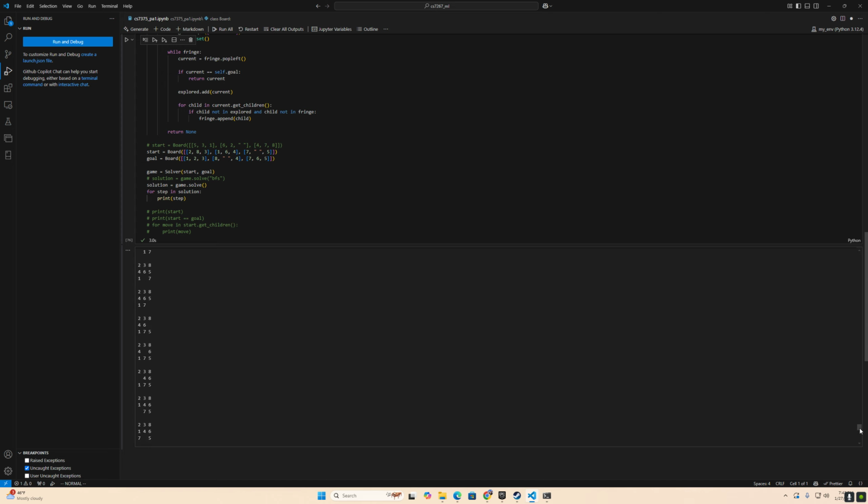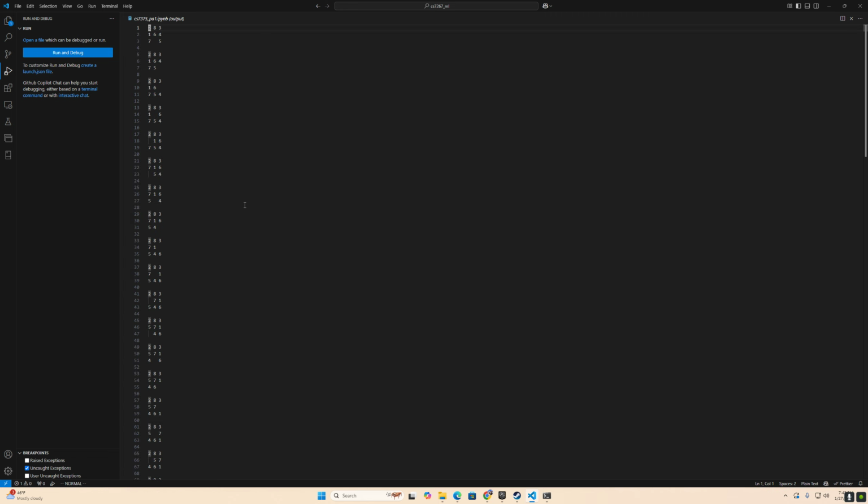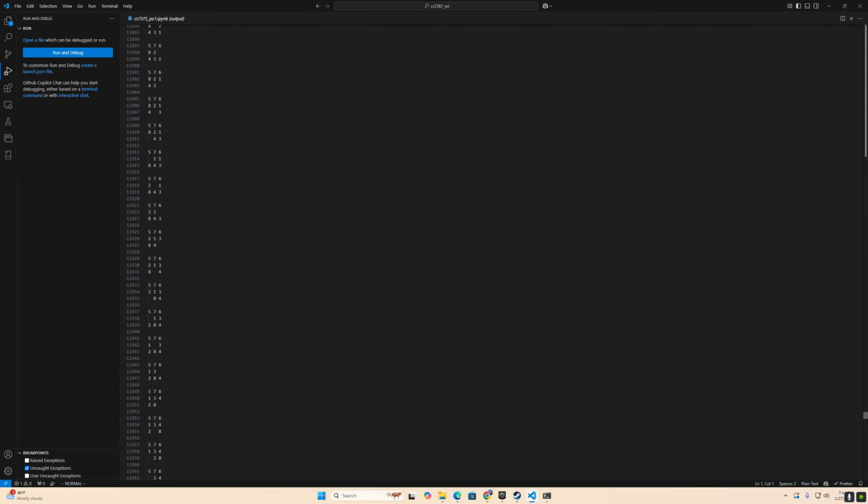Oh, it's pretty deep. So this is where we started with the space down here. And then this is the path that it took. You can see the space is moving. And then finally, we get to 1, 2, 3, 4, 5, 6, 7, 8 with the space in the middle.